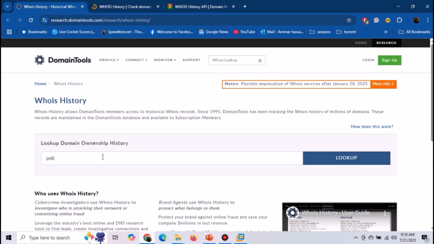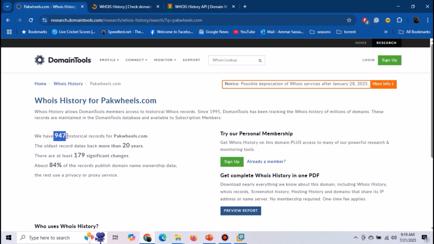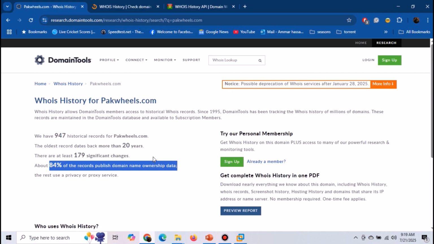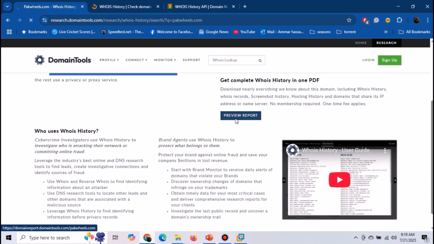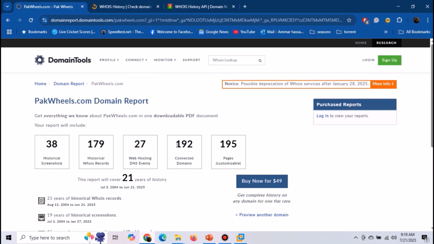On Domain Tools, WHOIS History for packwheels.com, notice the summary. We have 947 historical records for packwheels.com and 179 significant changes. It also highlights that about 84% of the records publish domain name ownership data, meaning a significant portion isn't hidden by privacy services. This gives you a clear indication of how much historical data is available and how active the domain's ownership has been, guiding your further investigation. Although in free tier, we cannot get the complete data, but we can get an overview of the WHOIS history of a domain.